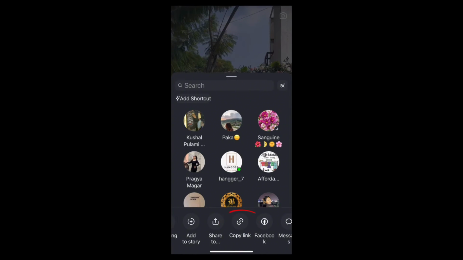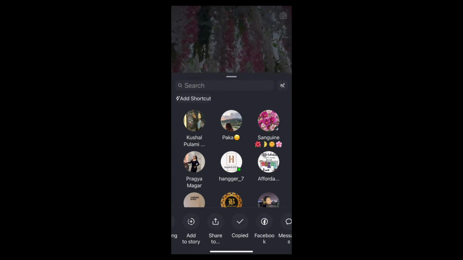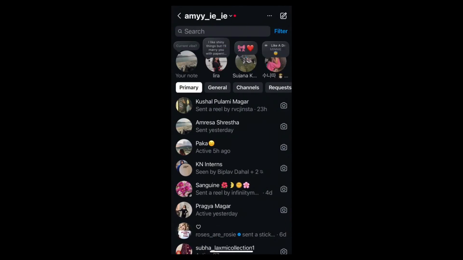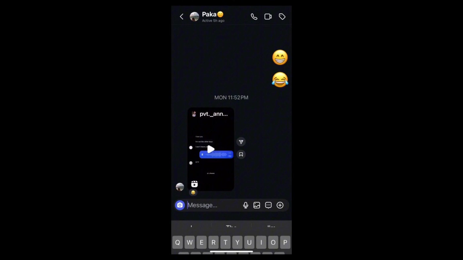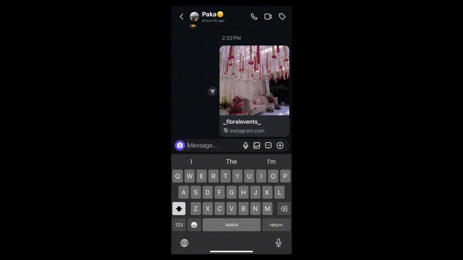Now look for the option that says copy link. Now tap on it. Now the link has been copied. Now you can paste it wherever you want it to paste. So there you go guys, now you know how to copy links from Instagram. It is a very simple process.